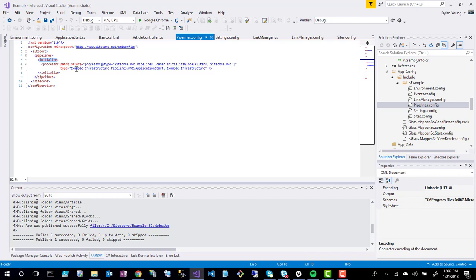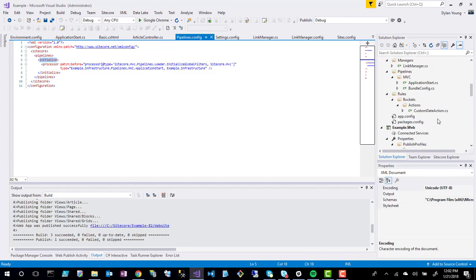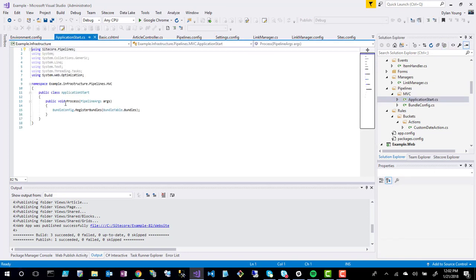So you have a processor, you've defined a specific type. This relates to this item down here. Let's pull up this item. So application start. This application start, all it has is a process. This is part of the pipeline terminology, which hopefully I'll show how to do in a later session. But I've covered this in the past in my bundling and minification course that I did on YouTube that you can refer to, of how I created this register bundles and I created the process.